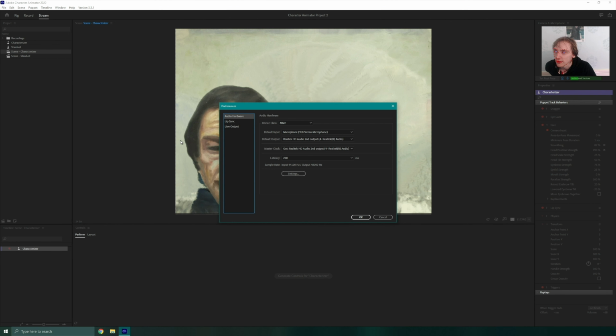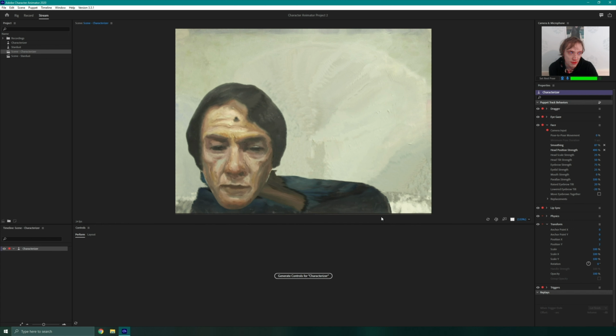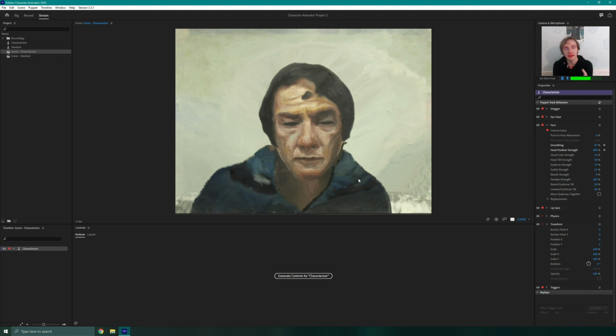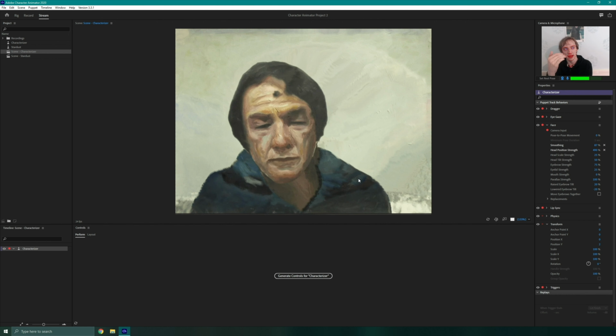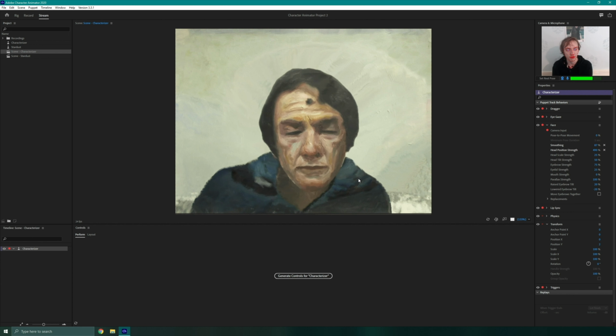If you have any issues with your setup, you can always go to Preferences, and this is where you can choose your microphone input. In terms of your webcam, it will typically take your inbuilt one, or if like me you're using an external one, you will need to have the software drivers installed for that.